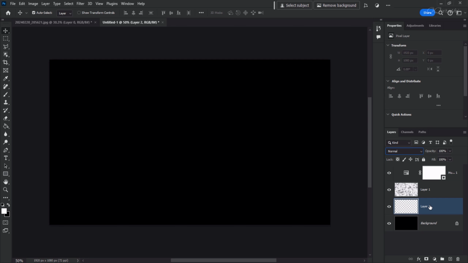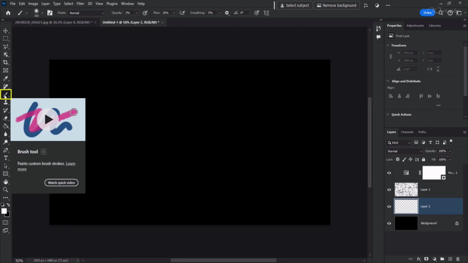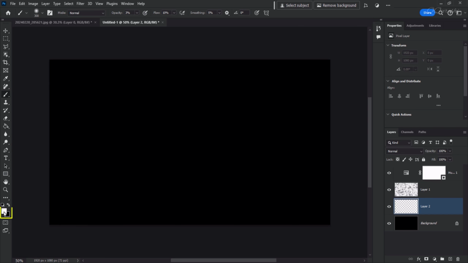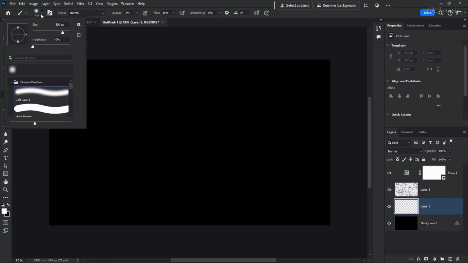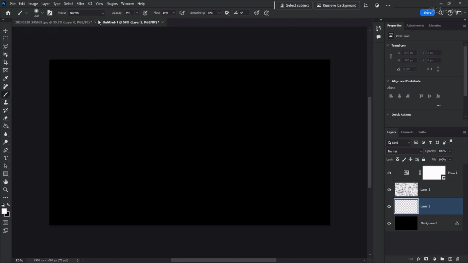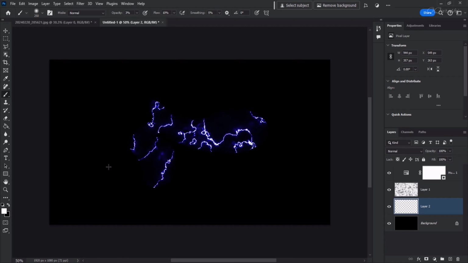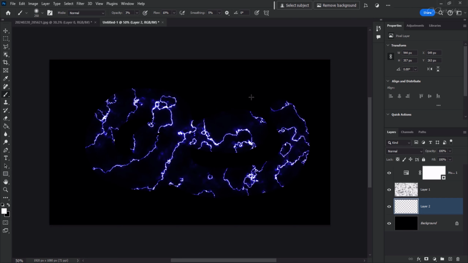Select the active blank layer and pick the Brush tool. Make sure the foreground color is white. The hardness of the brush is 0%. Adjust the size of the brush accordingly. Opacity is 3%, flow 10%, smoothing 5%. Now we set the brush size here. If the brush size is small or large, here we will give the stroke. And so your lighting effect will start to be created.